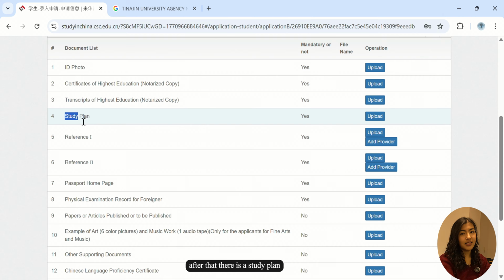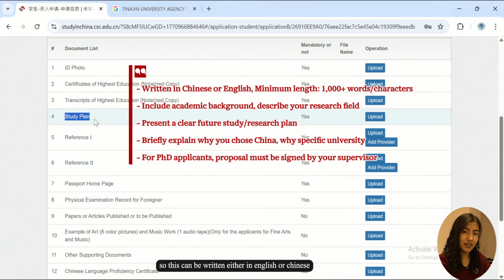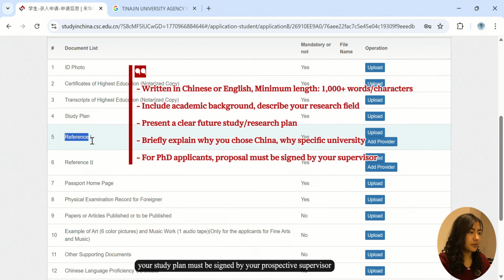After that, there is a study plan. So this can be written either in English or Chinese and must be more than 1,000 words. Here, you need to clearly explain your academic background, focusing on your research plan for your study, and also a brief introduction of the reason you choose to study in China. Also, for PhD applicants, your study plan must be signed by your prospective supervisor.